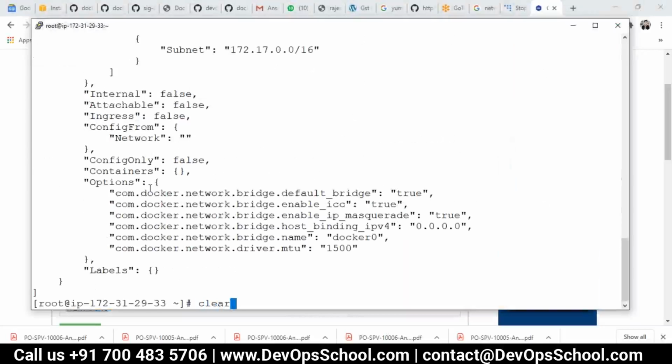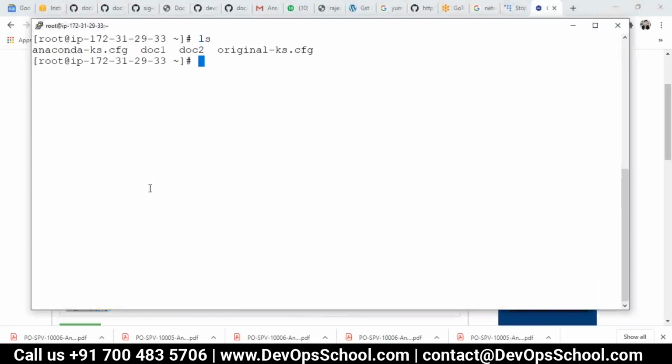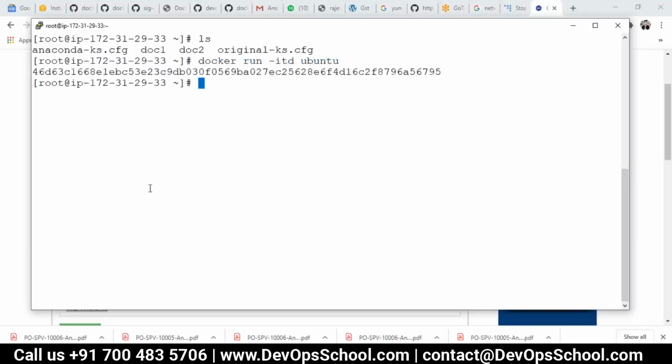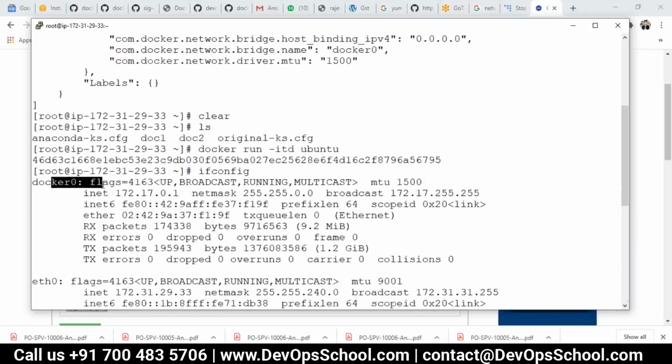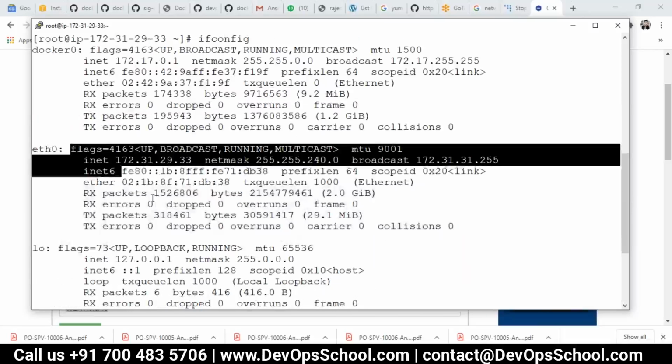So now I'll create one container. docker run -itd ubuntu. Look at this, I created one container. So one network namespace got attached to the container. You know that. So here, can I see, ifconfig, see here. This is docker0, which is a bridge. This is eth0, which is the host machine.